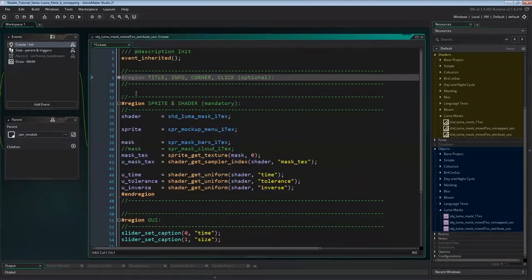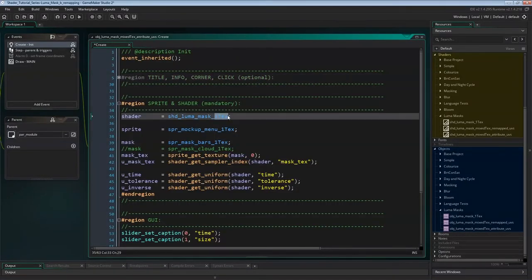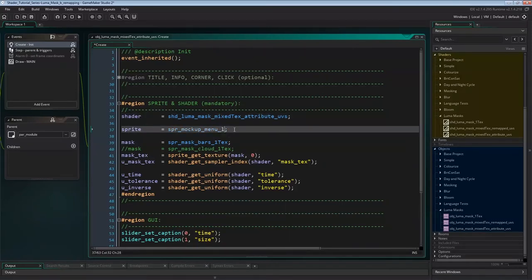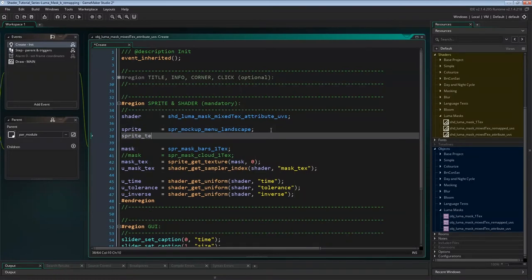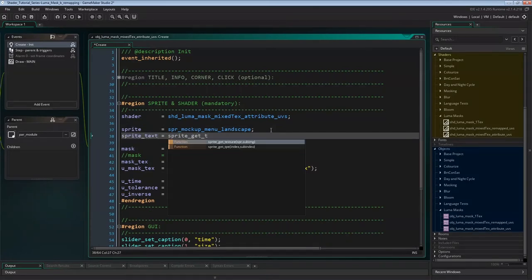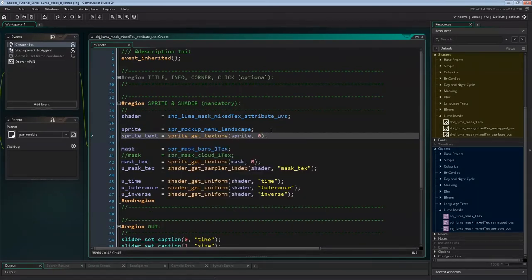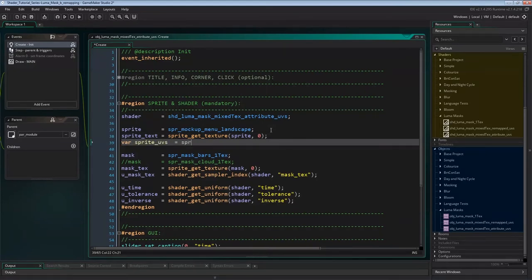Then I'll set the new shader we just created. As sprite, I'm picking one of the mockup menus, the landscape this time, but any will do. Now to submit our buffer later in drawEvent, we'll need the base sprite's texture ID, and to build the buffer, we'll need the base sprite's UVs.